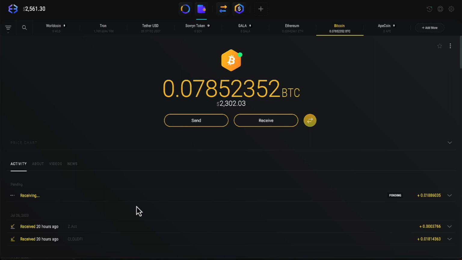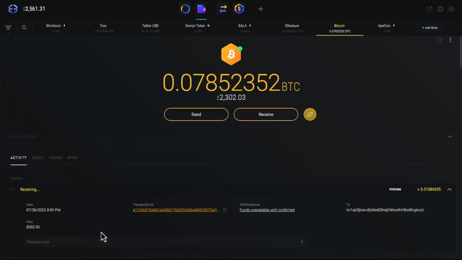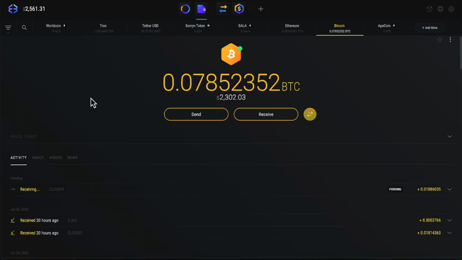$2,301.61. And I like to make a note on Cloudfi when I receive this money. So you can see here, $552 was received on July 26 at 8:55 p.m. I'm going to make a note that that came from Cloudfi, and we'll reduce that down, $552.92. We asked for 553, I believe. So Bitcoin changed a little bit somewhere in the transactions, and that's how it goes sometimes.